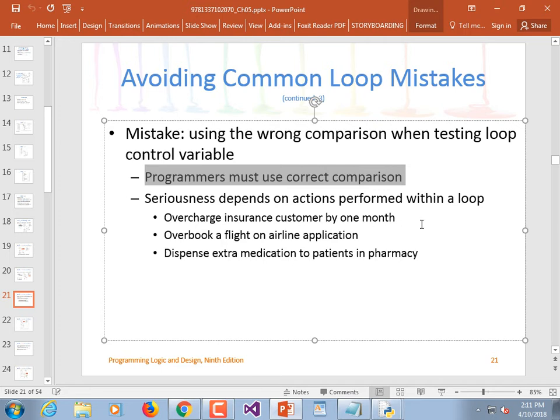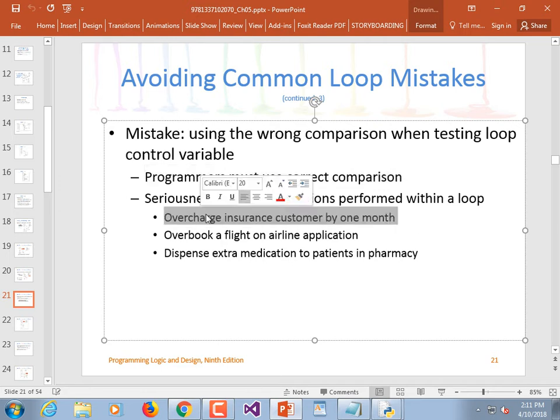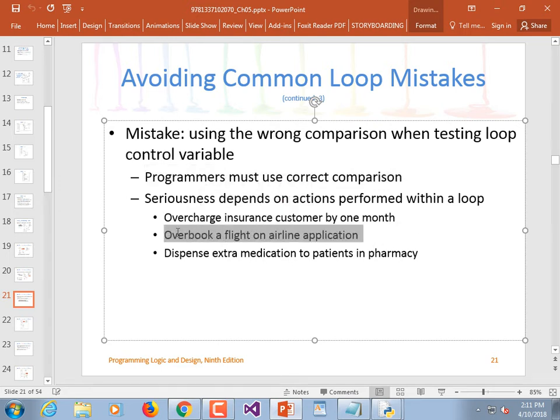The seriousness depends on the actions. Overcharge an insurance customer by a month. Overbook a flight on an airplane. Dispense extra medication. Those are pretty serious things.